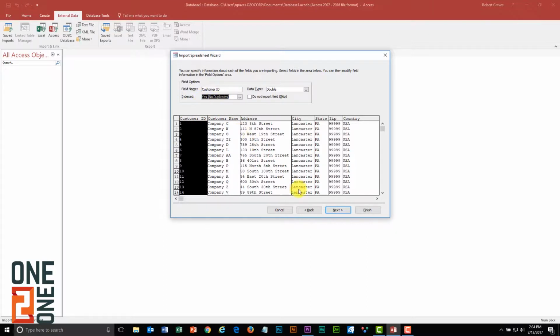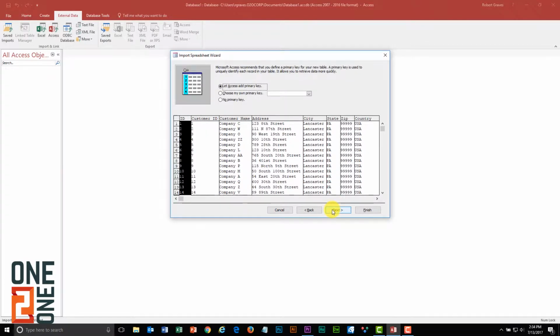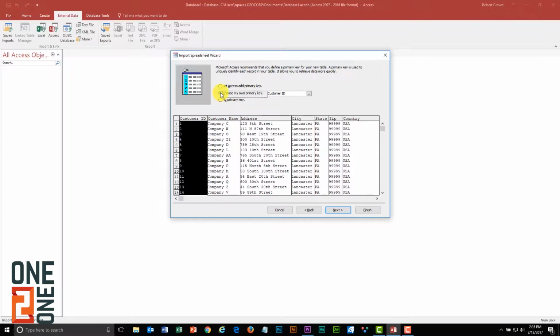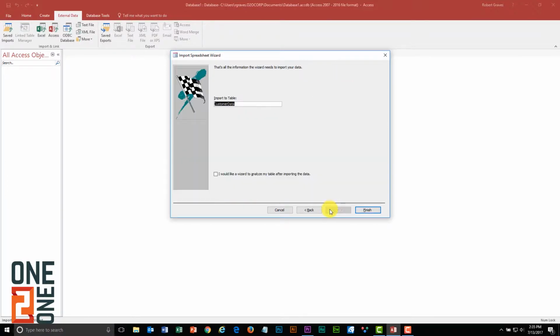Here it will ask you about adding a primary key. That is a unique identifier which will help you retrieve data more quickly when using certain aspects of Access, and it's important when you're building relationships between tables. Your choices are to let Access add a primary key itself, to select your own primary key, or not to have one at all. Like I mentioned before, my customer IDs are unique, so we'll use that for the primary key. Lastly, it's letting me know that the table is going to be called the same name as the Excel sheet I'm importing, and that's fine for now, so I'll click Finish.